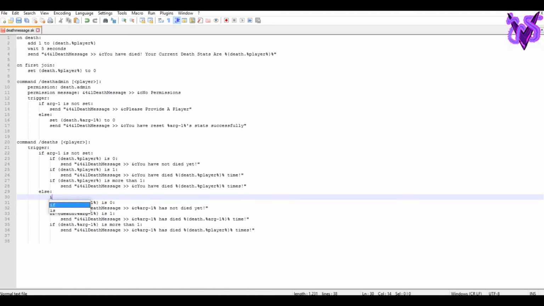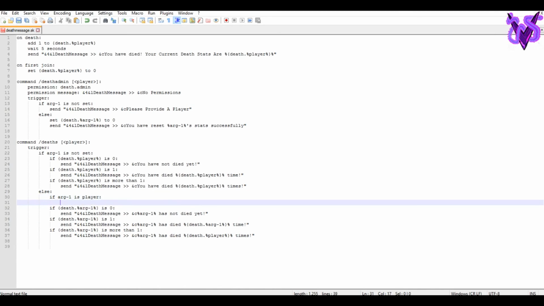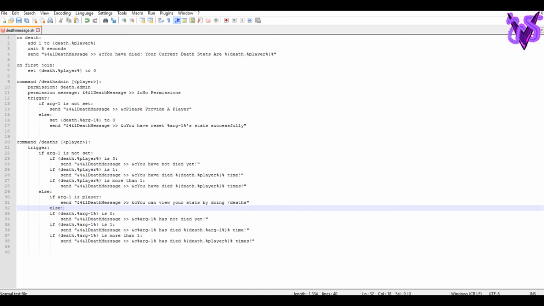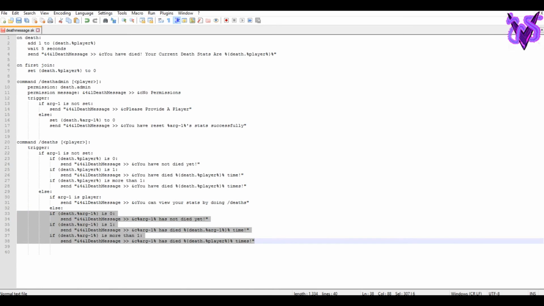So what we're going to do is if arg1 is player, send death message. You can view your stats by doing /deaths. And then we want to create an else statement here. Tab that all in by highlighting it all and pressing the tab button, which is quicker than doing it individually. It'll just tab it in and you don't need to bother about anything else. And then we have it. We've got a new command that will outline the deaths of the player.